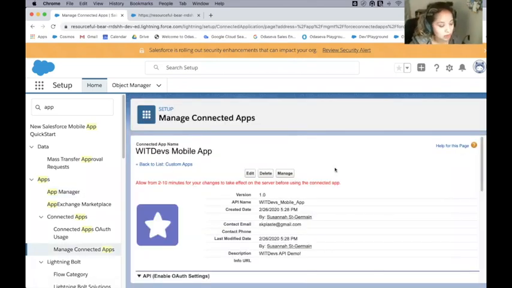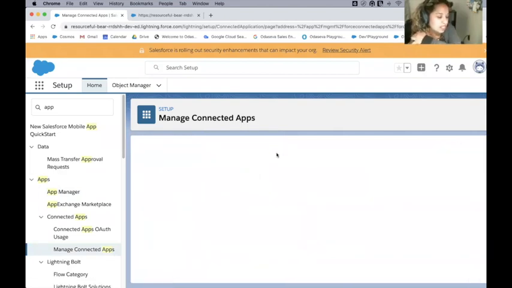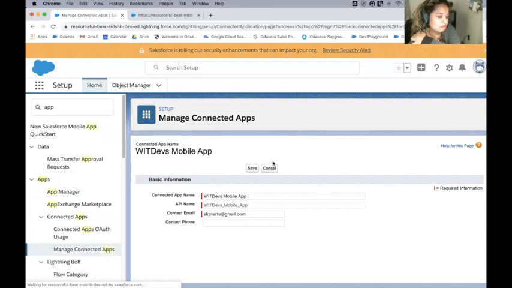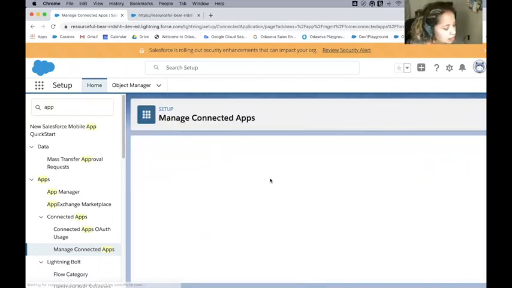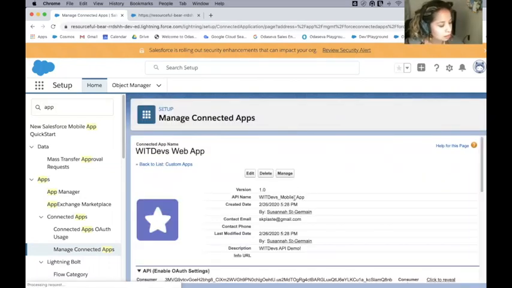Okay, cool. So I have my fancy new connected app for our WIT devs, and it's actually a web app. This is a bad example, but I'm going to fix it. Will this matter? No, I'll just fix it. This is a good question. I don't know if it'll make my demo very confusing because I think the API name will stay the same, but we'll live with it.